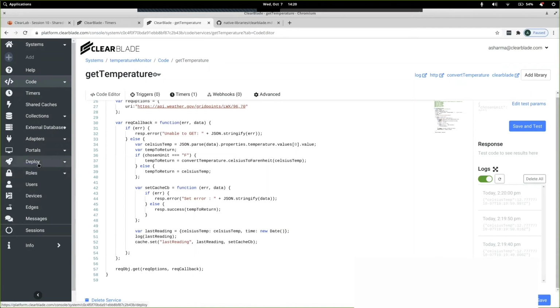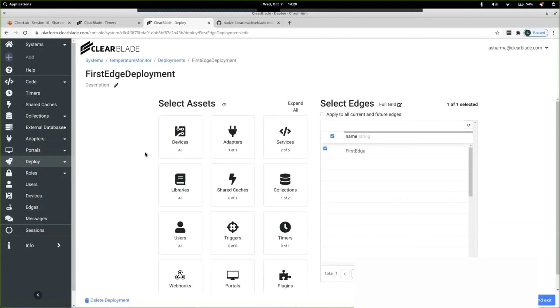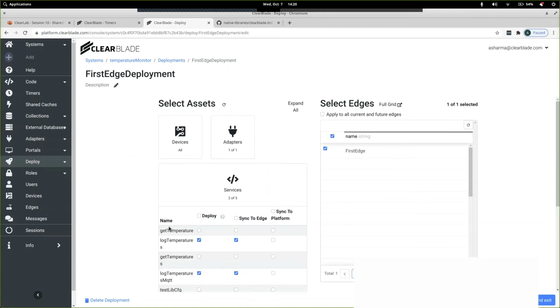So let's go to our deployment, first edge deployment, and let's modify this first by going to services. And we have a new service we want to deploy to the edge, and that's getTemperature. Sync that to the edge.